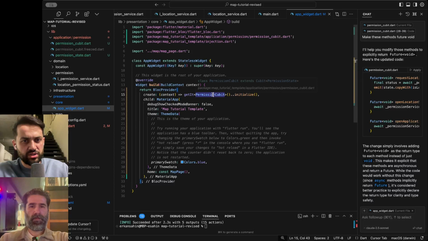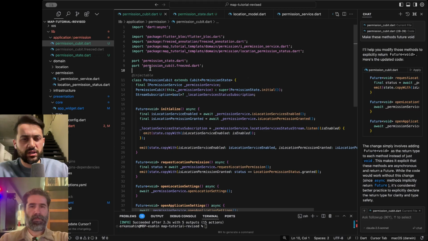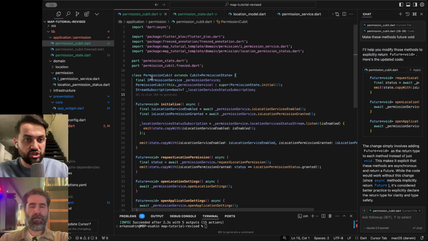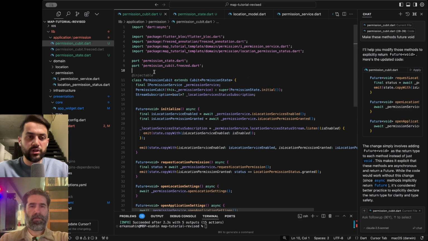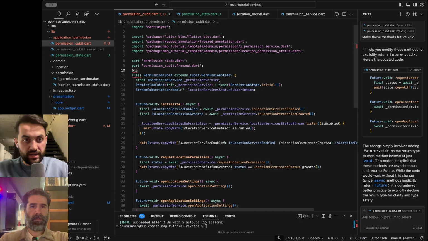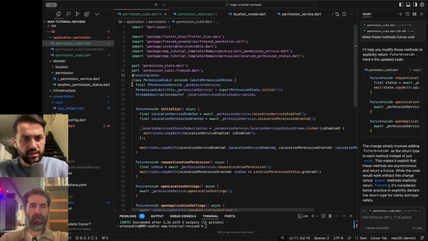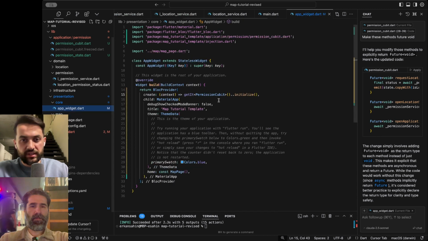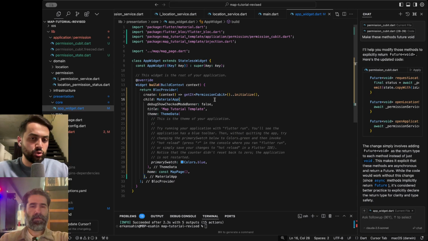One more thing, we use getit. We use the injectable package for dependency injection. We need to register this stuff to injectable so that it can generate our getit code. So I will just write lazy singleton. This means that whenever we call getit PermissionCubit, it will always use the same instance.